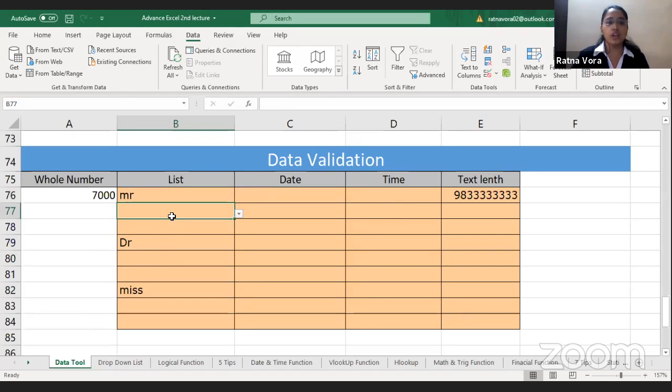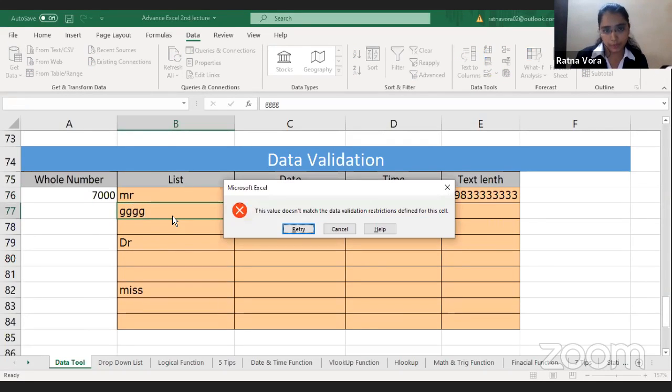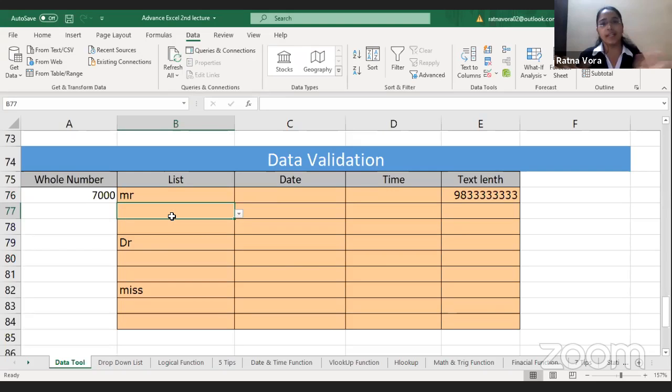Over here, they will not allow you to write down, so that the data entry error will reduce. This way you can set up a list. Similarly, for example, you are creating some form, and in this particular cell, they are just accepting dates between 1st January 2019 to 1st January 2020. This date is only acceptable.